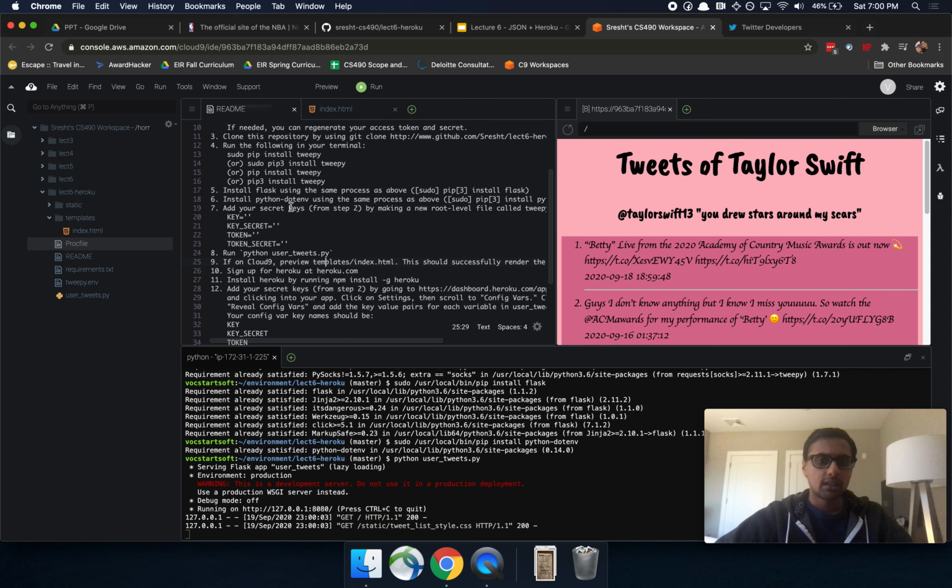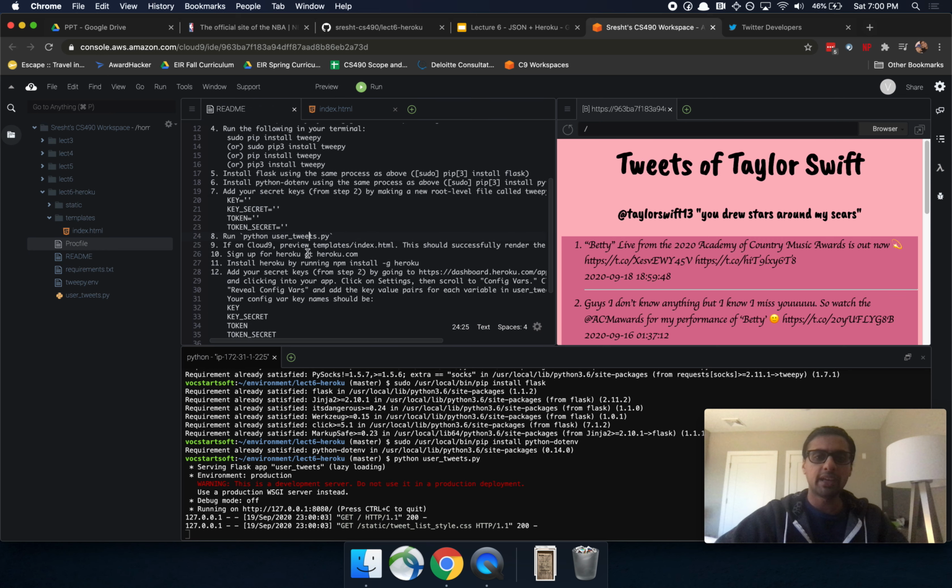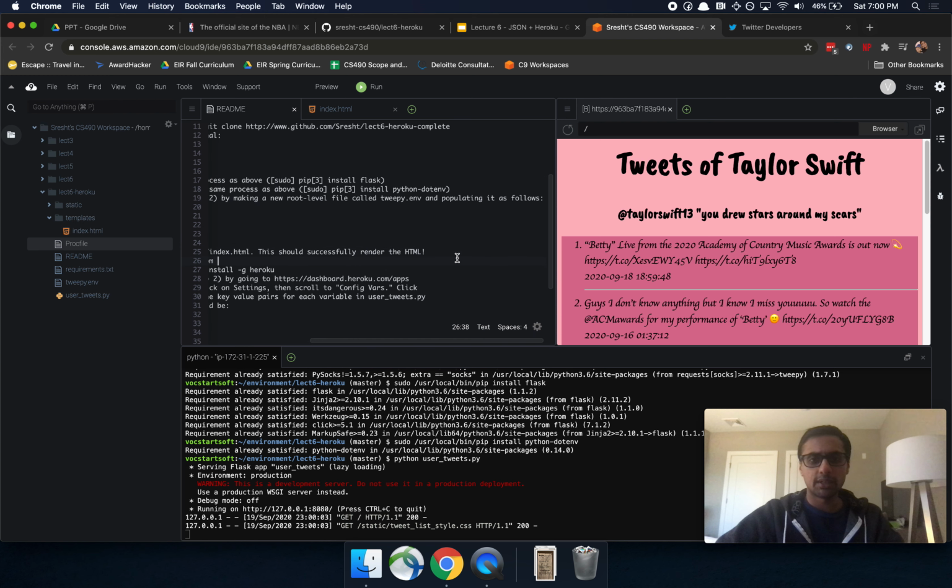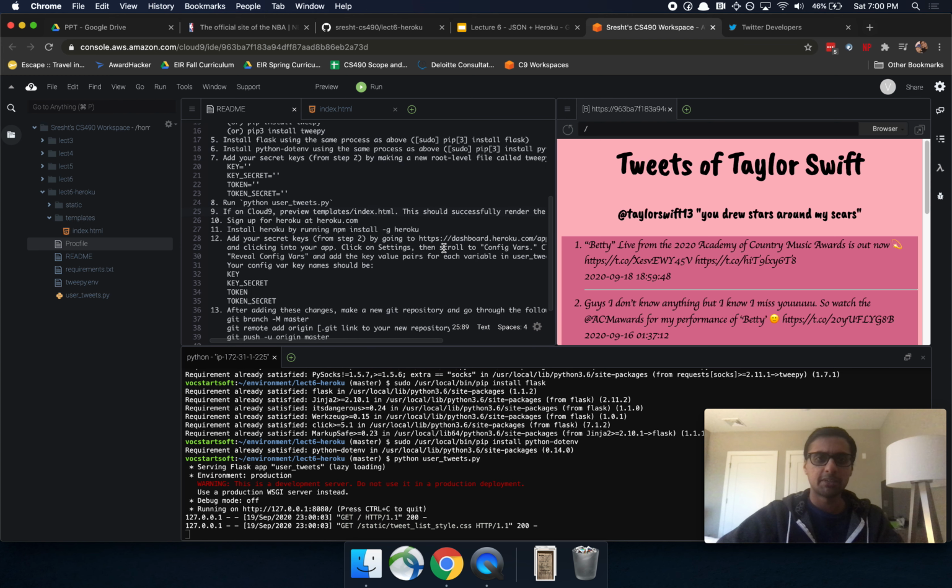Great. What's next? So we have this local thing running. We've been able to render the HTML. This is great. If it's not working, you might have had an error in how you put your things into tweepy.env. So double check on that, but that's probably what's going on.